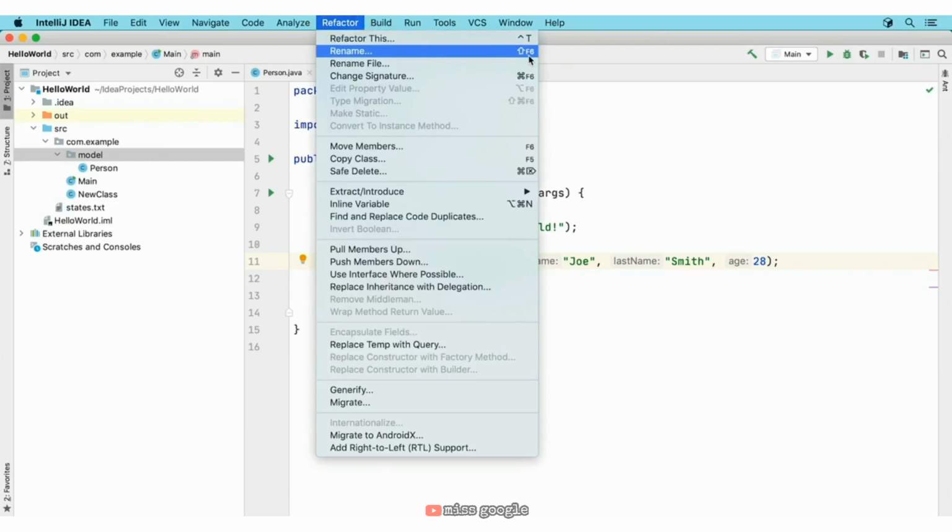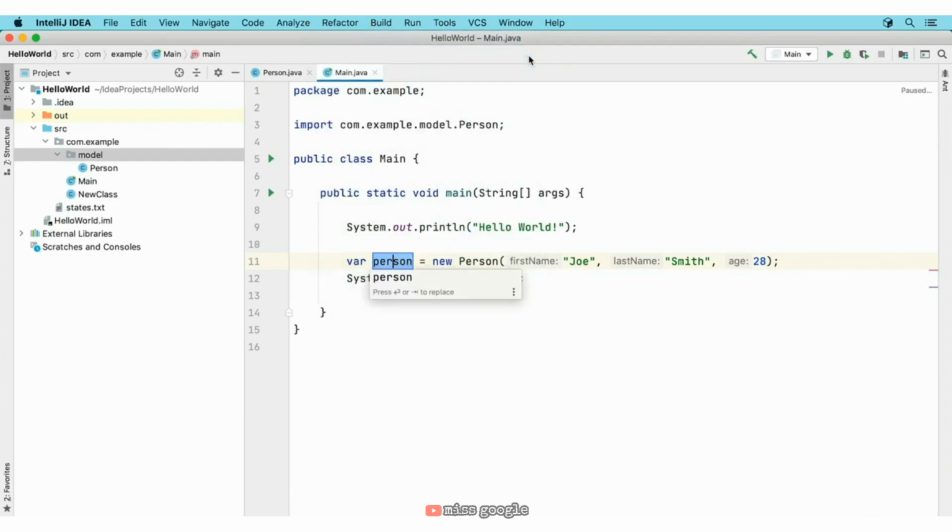And notice that there's a keyboard shortcut associated with this. Then I'll change this from person to myPerson. And as I type, I'm changing that variable name everywhere it occurs. When I press Enter or Return, that will accept the changes. You can also use refactoring to extract code to new methods, new classes, and so on.